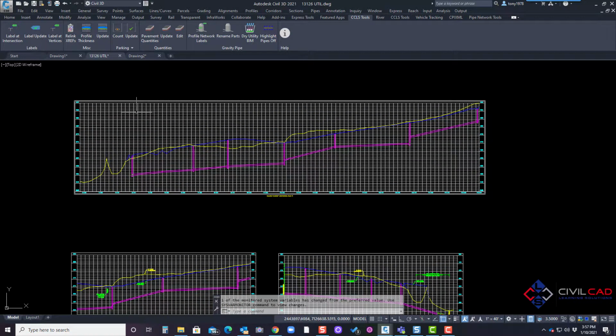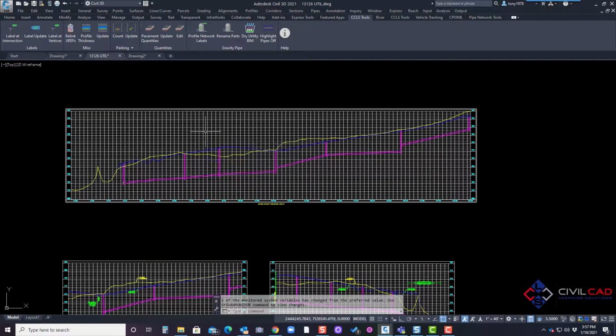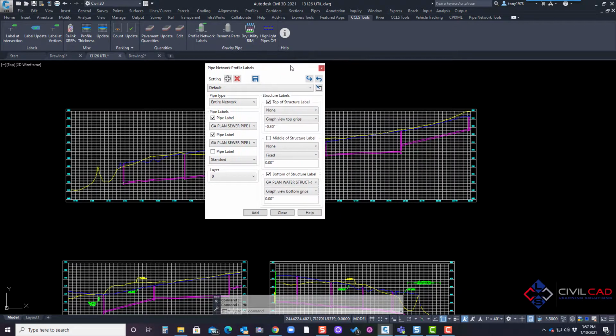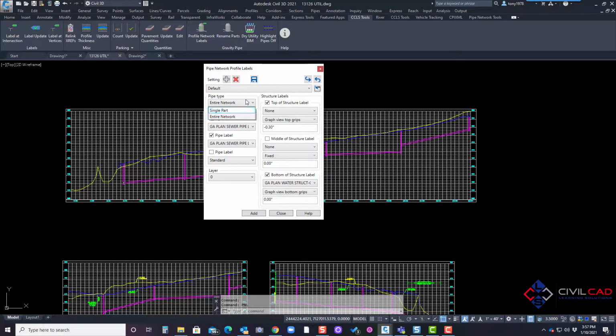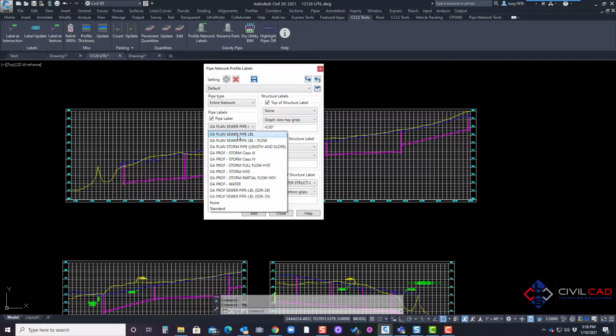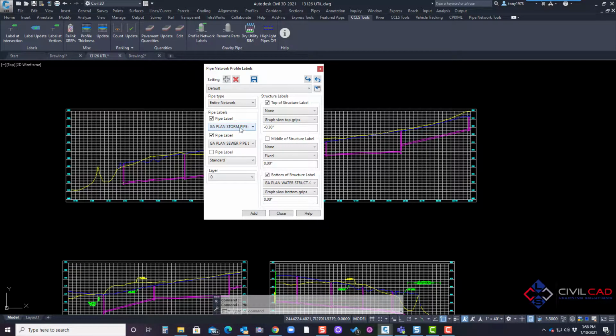I actually have just a simple little sewer profile. I'm going to activate the profile network labels. A small dialog box opens, and here I can select a single part or network part. I'm going to select my sewer pipe label. Let's do the storm. I know this is sewer, but I don't think I have a sewer one I want to use, but I'm going to use this one here. And then, actually, let's go back. I'm going to use the sewer pipe label with flow.